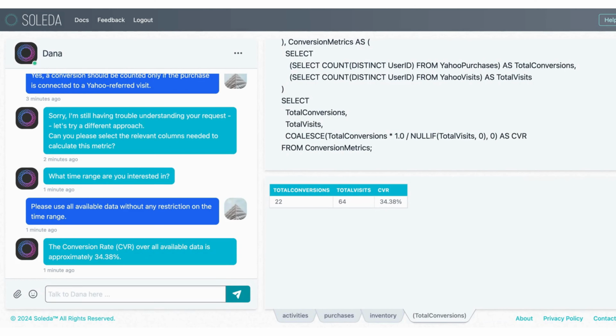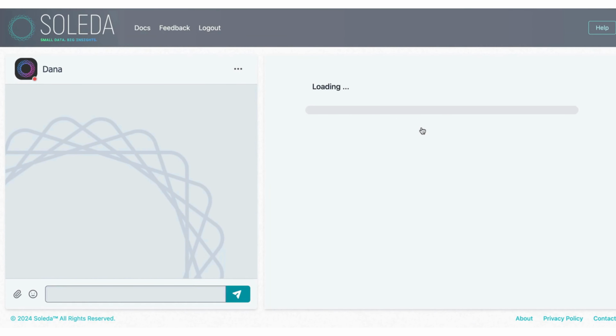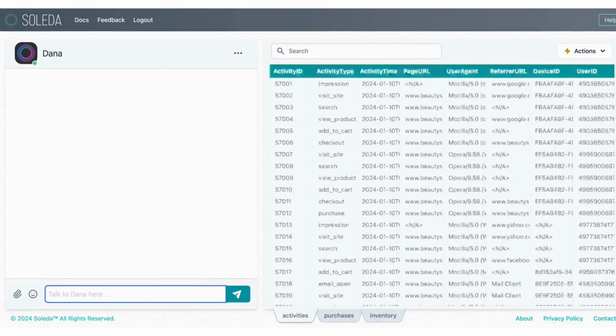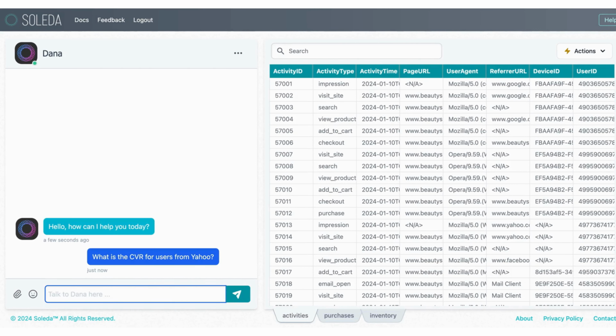Great, so that's pretty wonderful. But what if your company defines conversion a little bit differently? Well, that's no problem either, since Dana is actively reasoning about this situation rather than following a hard-coded path. To see this in action, we'll go through the same flow again, but this time give different answers to the clarification questions. So let's start again by asking, what is the conversion rate for users from Yahoo?